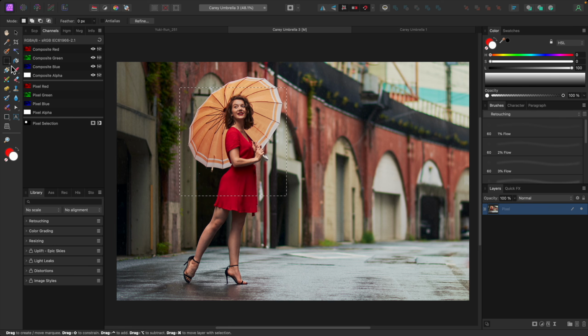Same goes for the elliptical marquee tool. You can make ellipses and circles, but if you want a perfect circle, hold down the Shift key on your keyboard, and now you will have a perfect circle.